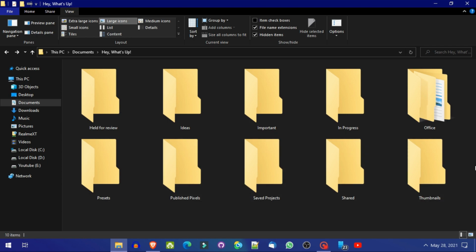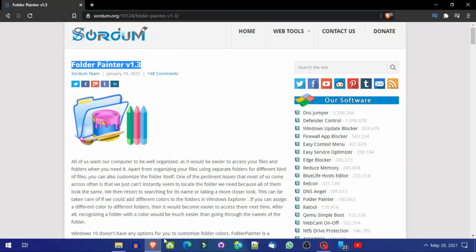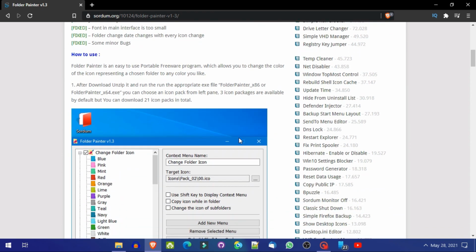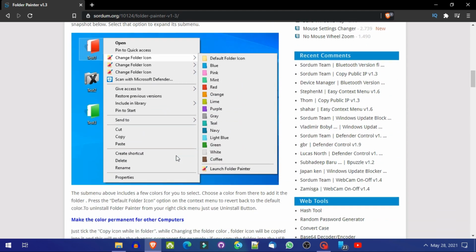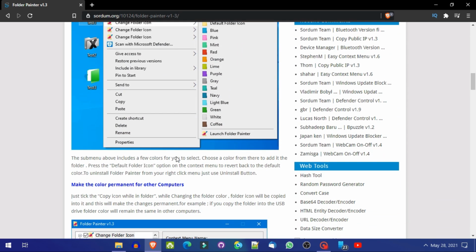Let's go ahead and head over to the website where we will be downloading the software to be able to change the colors and the icons on the Windows Explorer. So you will have to visit this website, and I'll leave the link in the description. It is called the Folder Painter, and you might see different features added or removed to this program depending on the version and the time you're viewing this video.